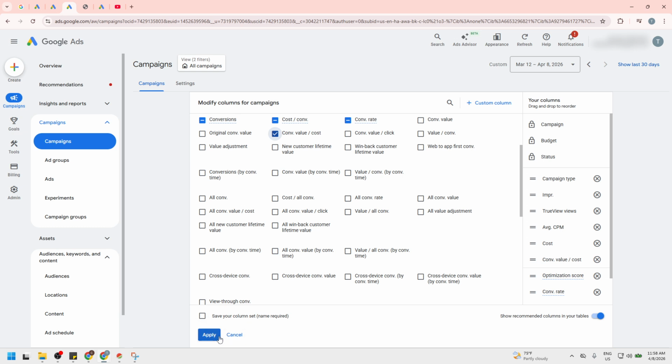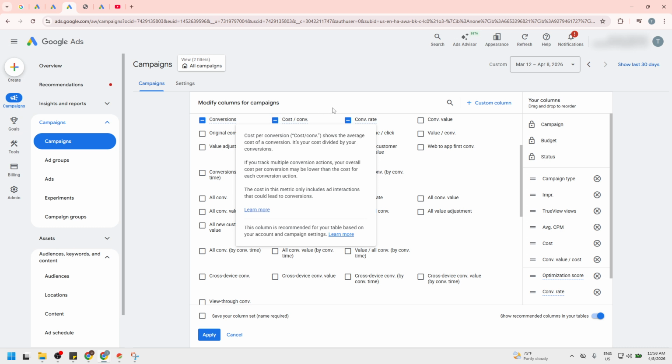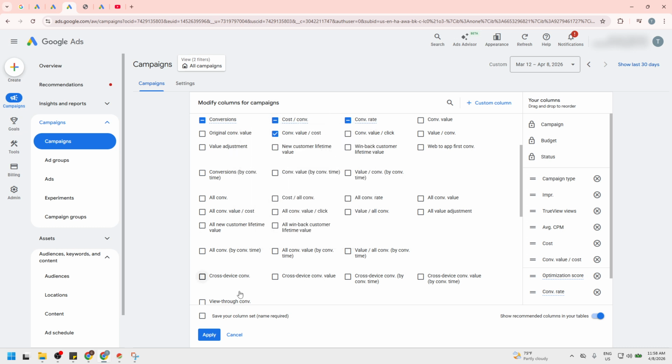While you're here, it can be helpful to keep cost and conversion value visible too, so you can understand what's driving the ratio. But the key for ROAS is conv. value / cost. Click Apply. Your table will refresh, and you'll now see a new column showing ROAS for each row.